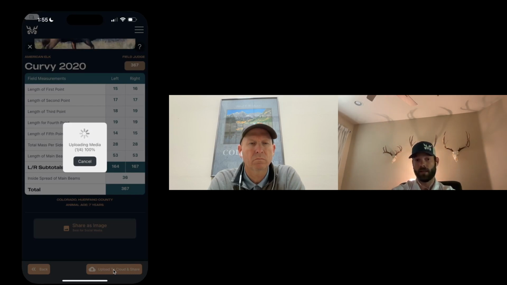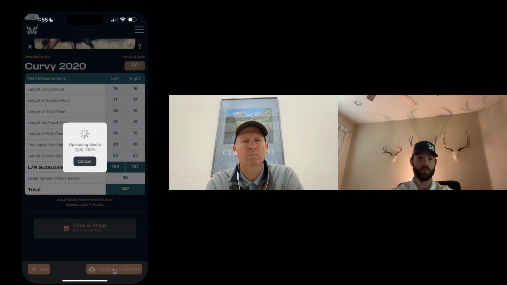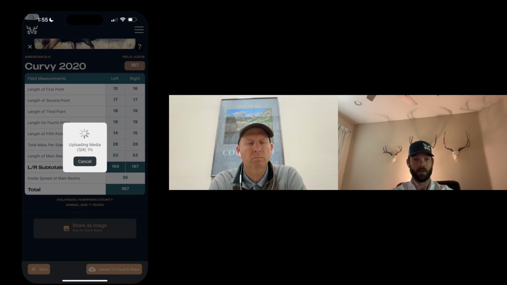And how long this takes depends on how long your media is. If you have a 3-minute video, it's obviously going to take a lot longer than a couple of 10-second videos. It's variable depending on what it is that you're uploading. And you can do this at any time whenever you're ready to share the score.